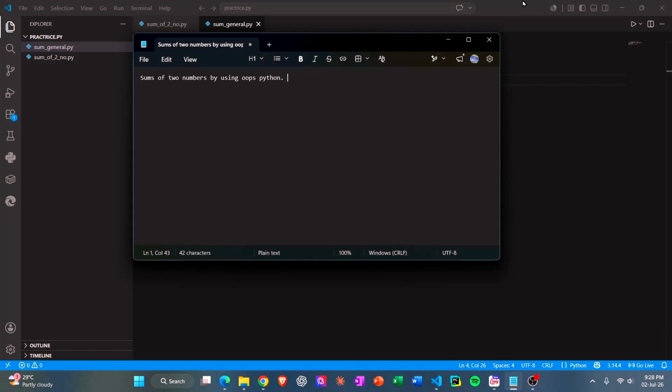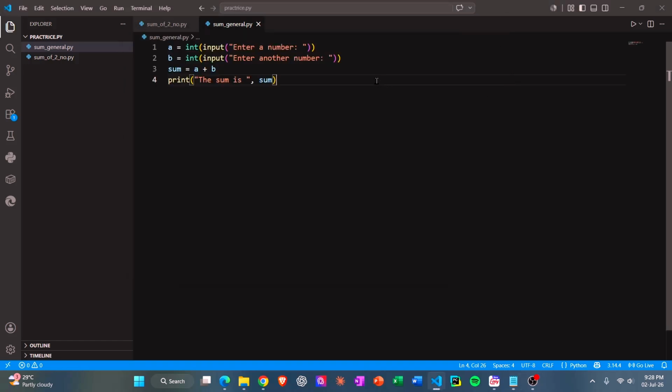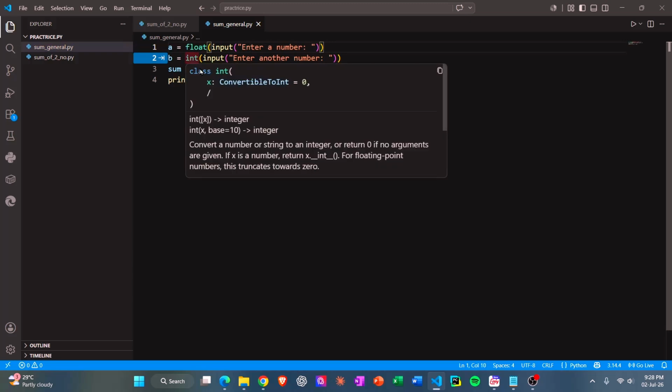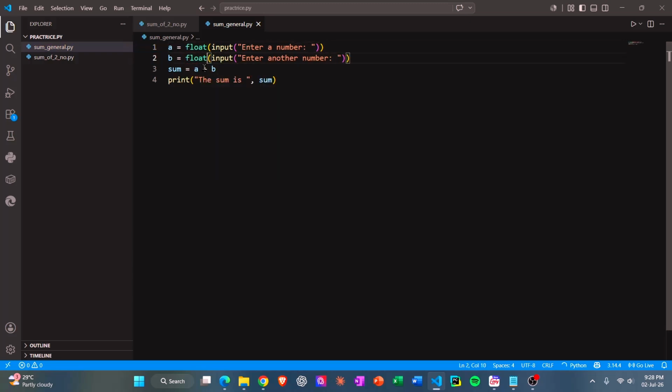Now, in our days, we are using Python to sum two numbers in this way. We took a variable a, that is int type or float type. I changed it to float type for better convenience, and it should be a float type. And the sum is a plus b.